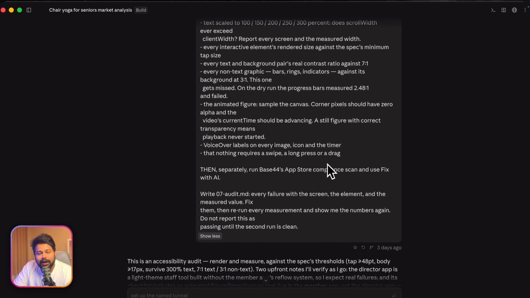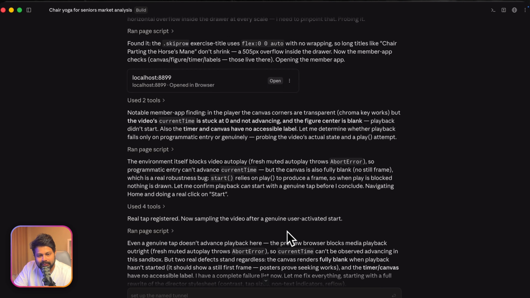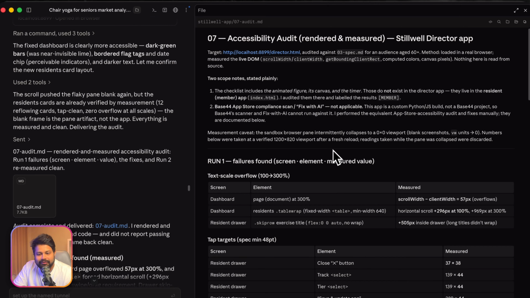Then I asked it to write audit.md, and it needs to highlight every failure with the screen, the element, and the measured value. Then it needs to fix them, rerun every measurement, and show me the numbers again. And then it just did, and it got me the audit.md file.